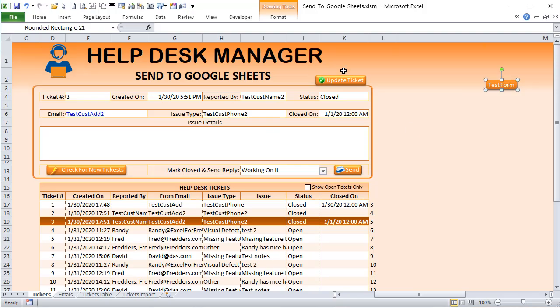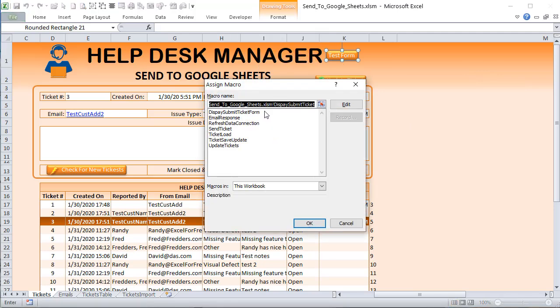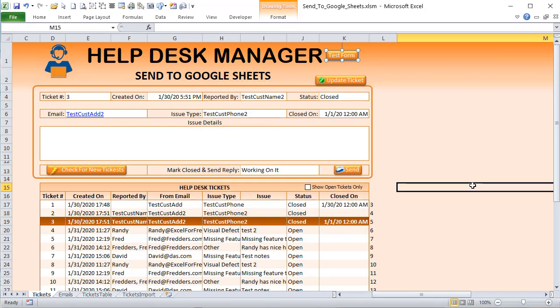And then inside your application, just create a button and assign a macro. Right click, and the macro you want to assign is called display submit ticket form. That's all you have to do, and it's done for you.